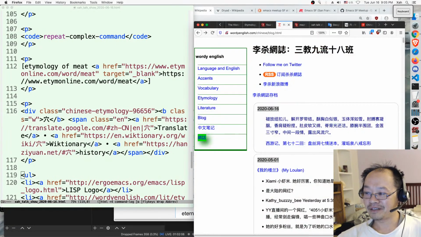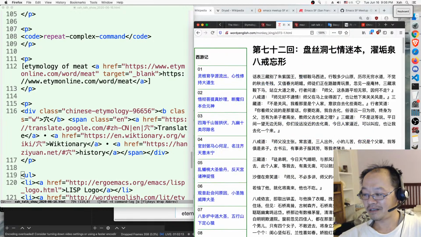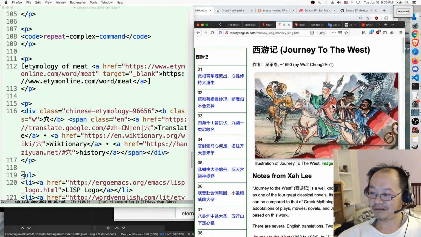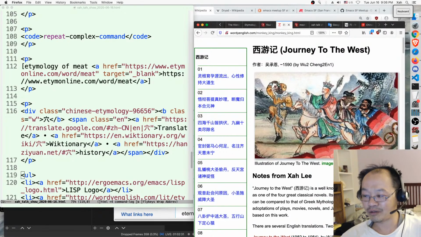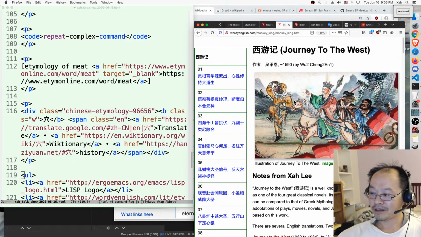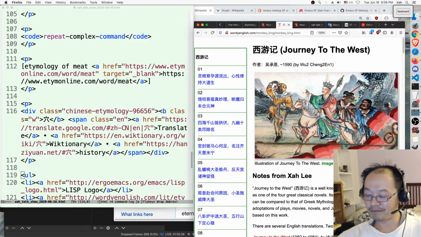So we have one of the classic Chinese stories about a bunch of monks. They are traveling to India. Why? Because they want to get the original Buddhist scriptures, which is like the Bible, considered a huge thing. You need to get the original scripture. So this is a story about them going to India, Journey to the West. Colloquially, this story is also known as Monkey King.